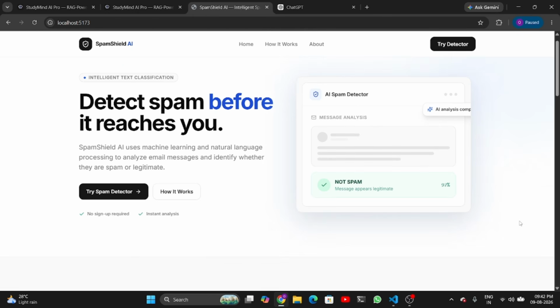The main objective of SpamShield AI is to demonstrate how text classification can be used to detect unwanted or suspicious messages. Spam messages commonly contain words and patterns such as promotional offers, prizes, urgent requests, links, or requests to verify information. The application analyzes the entered message and classifies it as either spam or not spam, along with a confidence percentage. Then let's go to the code part.